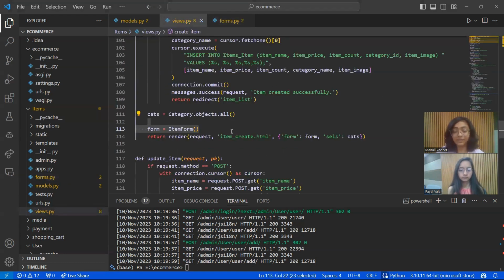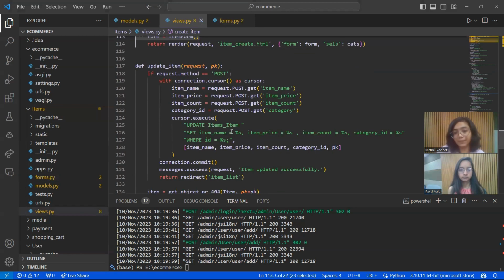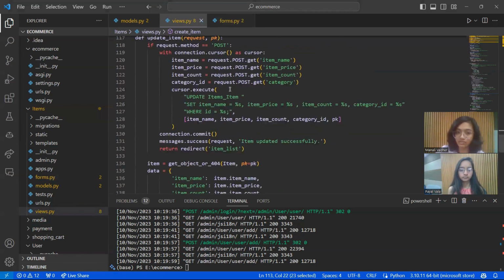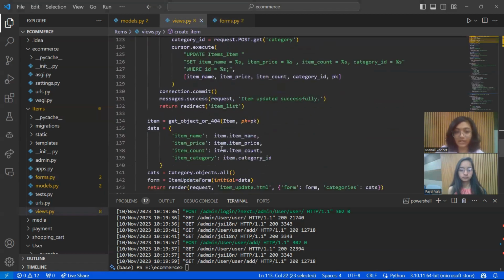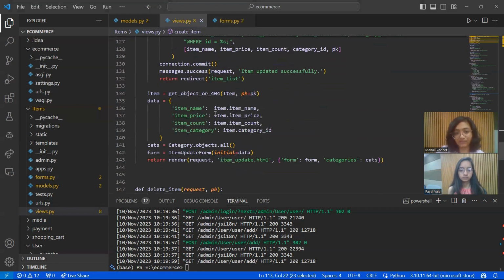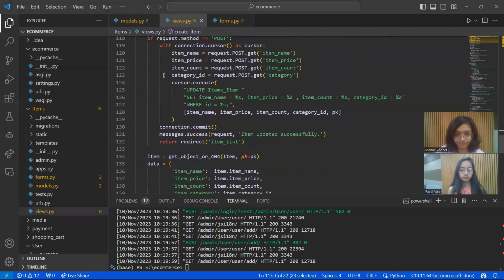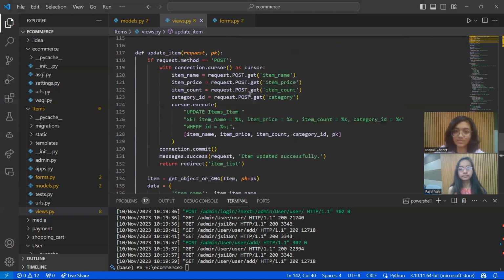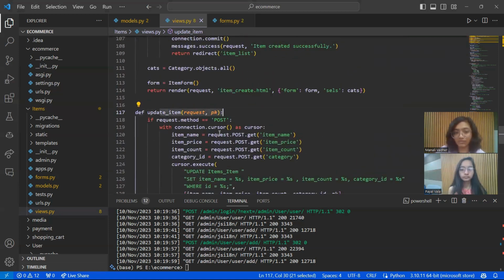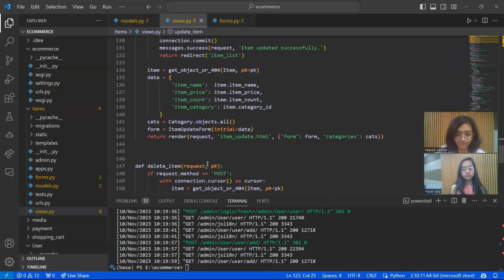And to update item, here we don't have the option to update the item image, so we haven't considered that. And as you can see in the form as well, in the item update form, we don't have item image. So here we have done the same thing. We are retrieving the item, then updating it with the dictionary, and then saving it. We are fetching the item with the dictionary and primary key, because the primary key will be passed whenever we click on the URL. I will show you later how it is working.